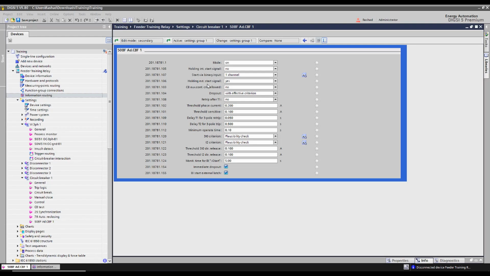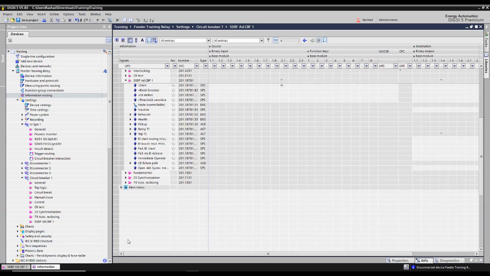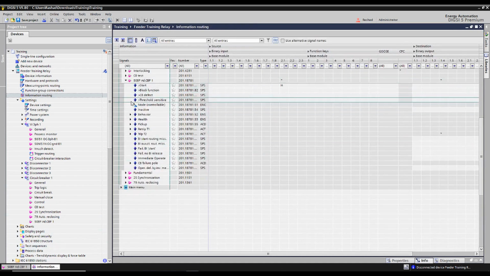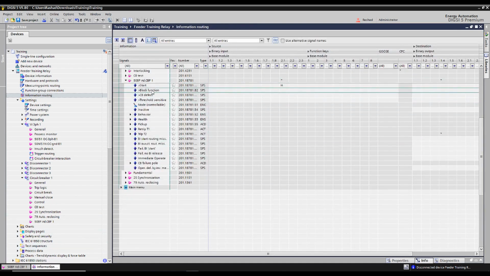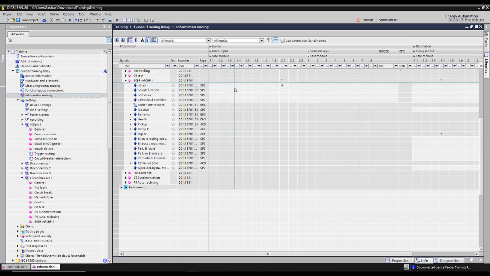Now, we had a setting before holding the external start signal called start via binary input. This option had two things inside, either 2-channel or 1-channel. As long as I choose 1 channel and go to the information routing, I won't notice anything strange here. You'll find here start, block function, CB failure protection defective. Let's just focus on this part, start, then block function. So we had programmed the binary input with the virtual signal called start.